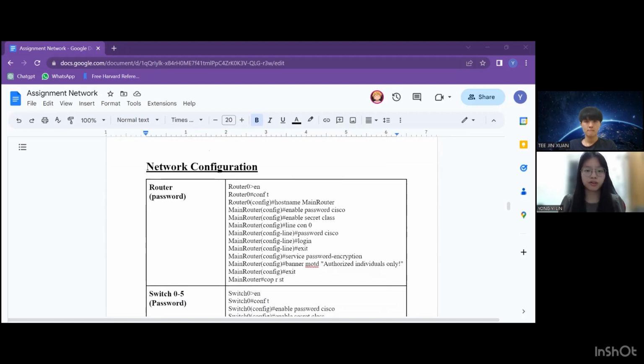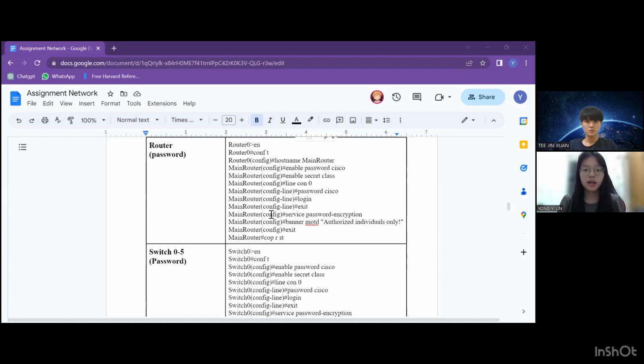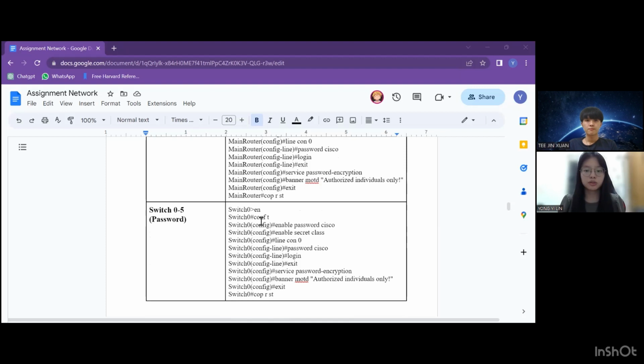Next is network configurations for our router and switch. First, we are going to configure the host name and password for the router and switch. By default, we are in the user exec mode. In order to configure the password, you need to enter the privilege mode, which is enable. Then we set the host name to main router and set the password to cisco and the secret password, which is class. Then we also use the password encryption service, and then set the banner MOTD. This procedure is also applied to all the switches in the network.